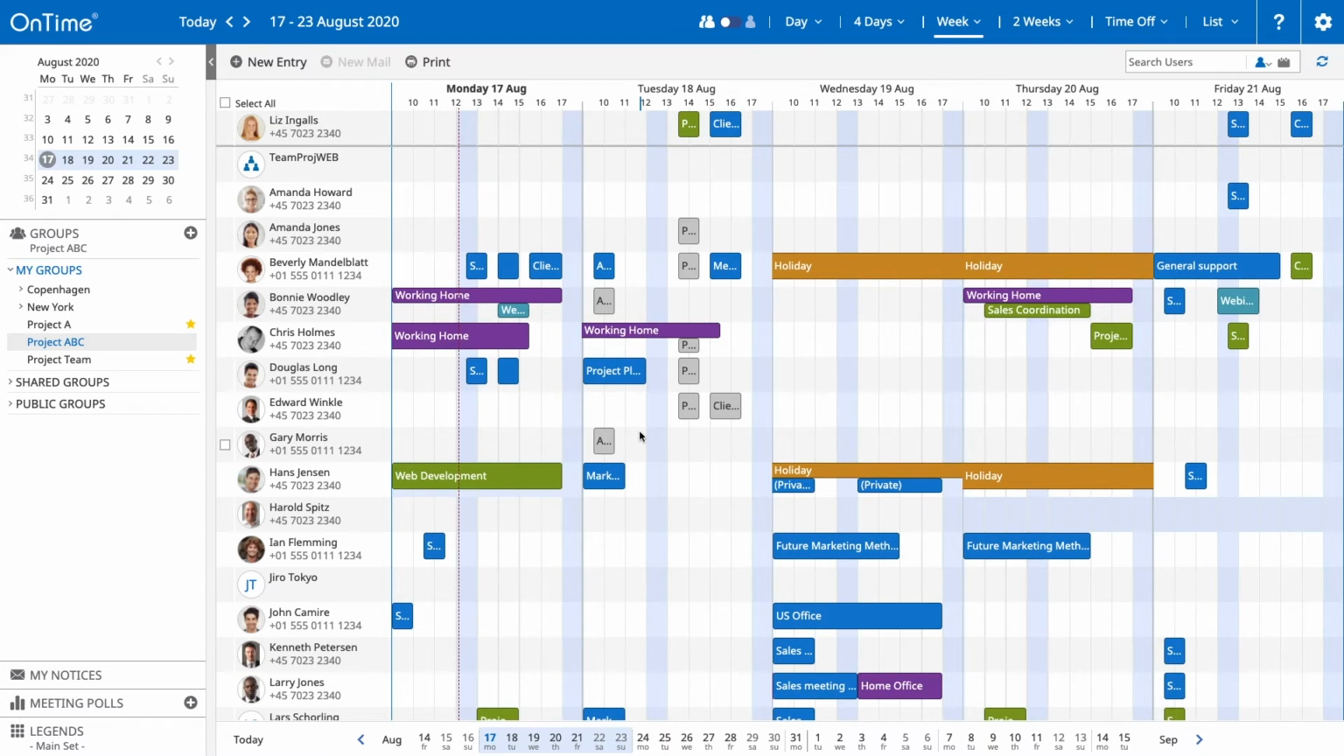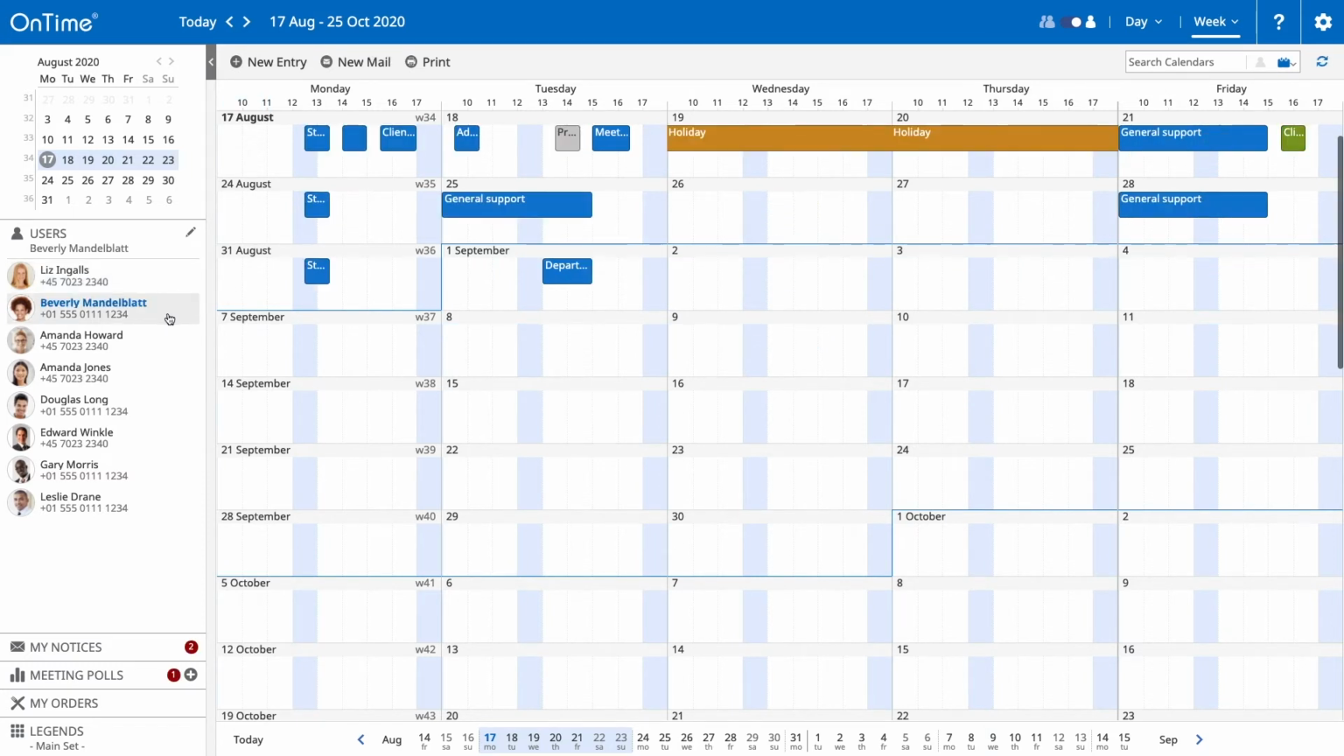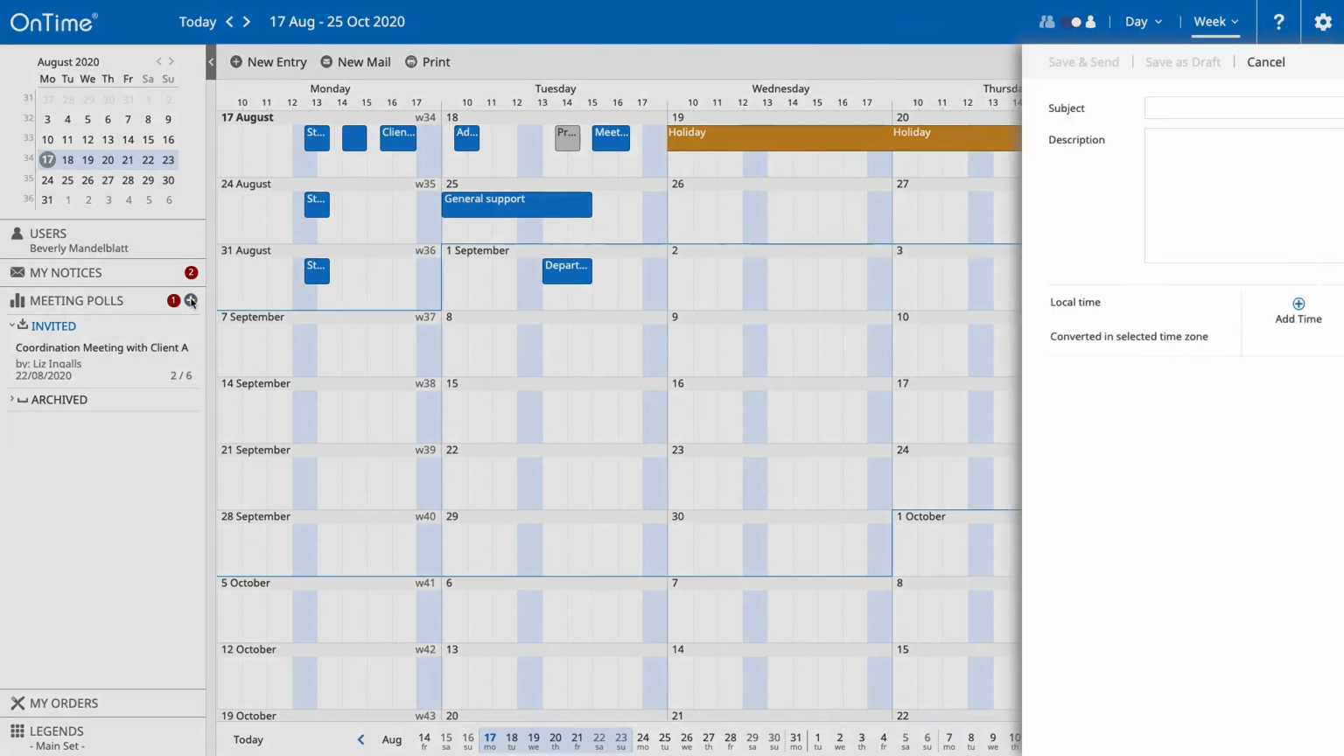If I'm not able to find a time for the meeting to happen, another thing I can do on behalf of someone else is create a meeting poll. You do this by going to the single person view and then choosing the person you're creating the poll on behalf of out here amongst the users. When you're viewing their calendar, you can go down to the poll area and click on the little plus.